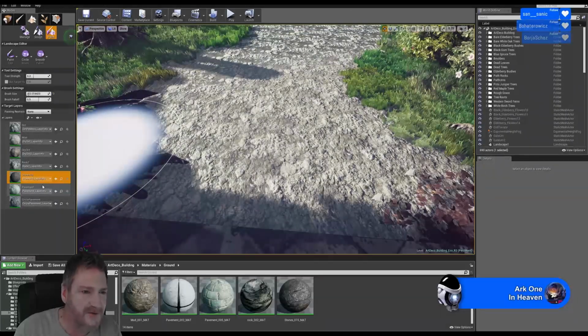No, I've got to find that texture. Where is it? Did I not rename it or something?